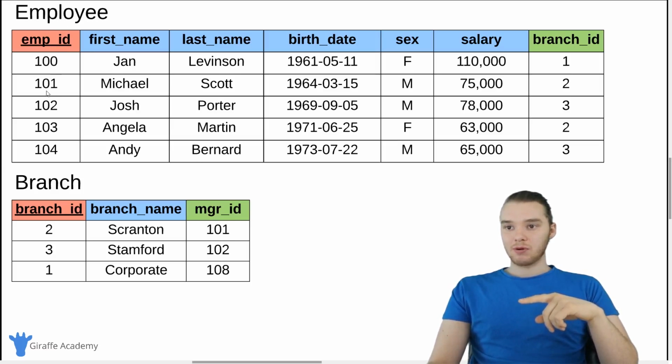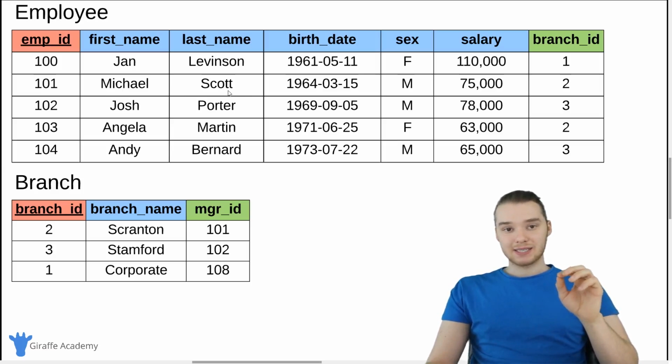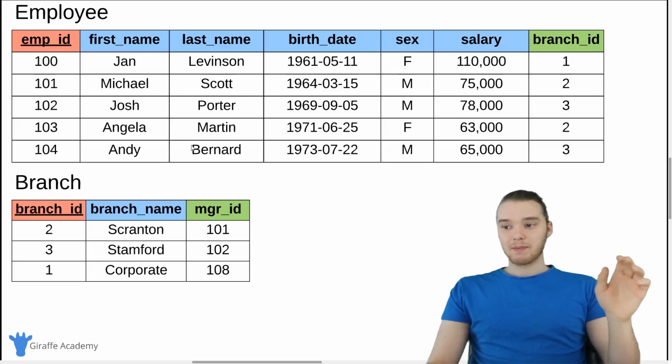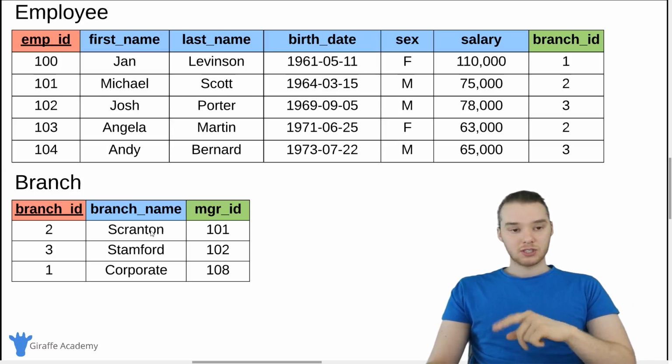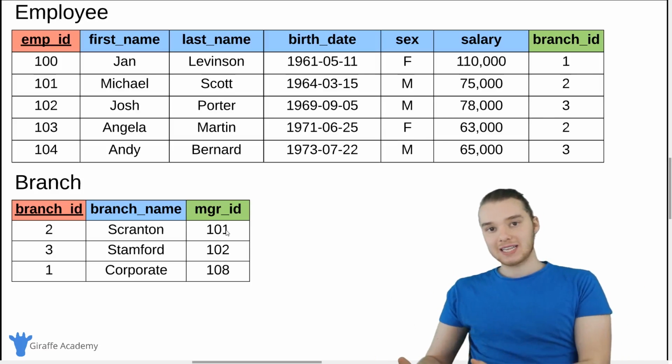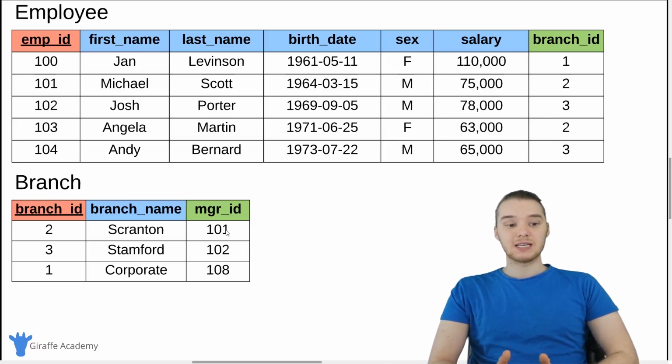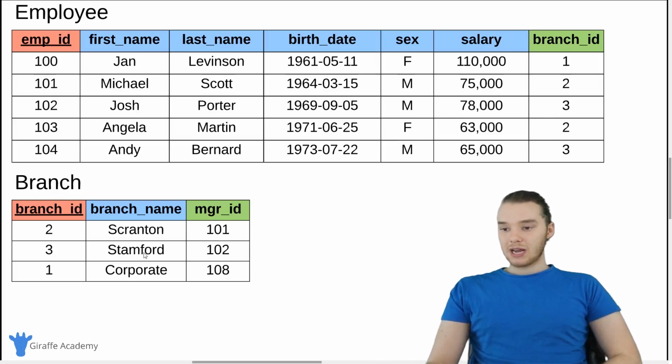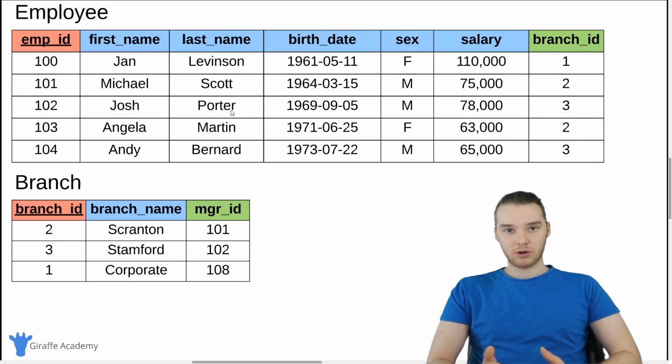So over here in the employee table, employee 101 is Michael Scott. What that means is that Michael Scott is the manager of the Scranton branch, right? We were able to define that relationship by using these foreign keys. So down here, the Stamford branch, the manager is 102. If we come up here, we can see employee 102 is Josh Porter. So Josh Porter is the manager of the Stamford branch.